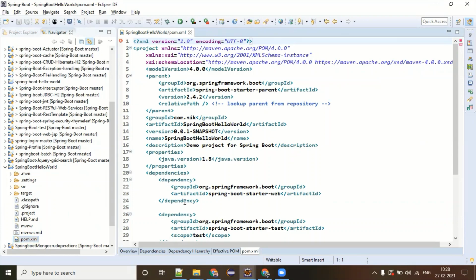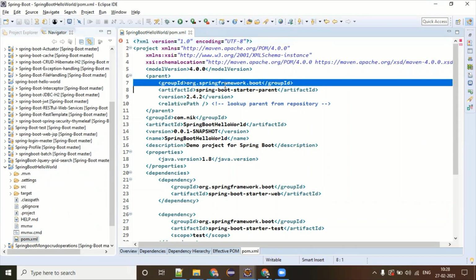So here it has taken a parent. Everything is dependent on the parent version. The only dependency is parent, which is holding the version details also. And this is required because based upon the parent version, other dependencies of Spring Boot are going to be imported or downloaded.